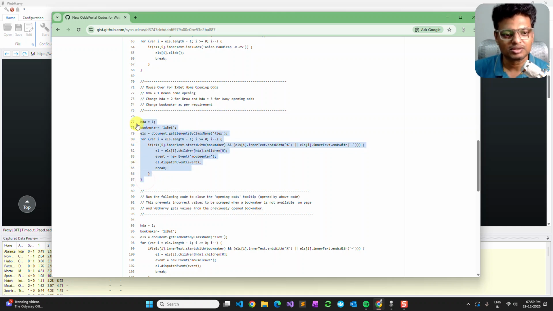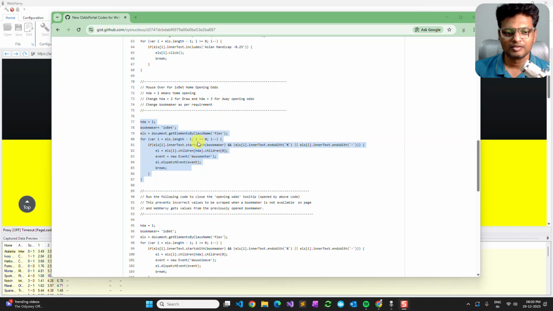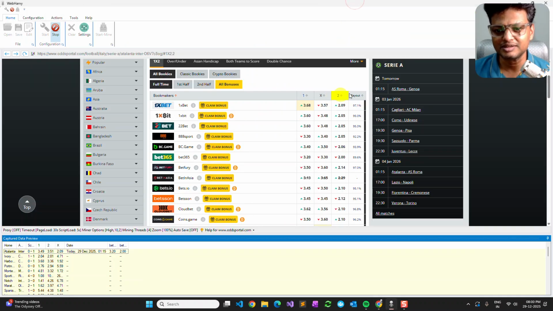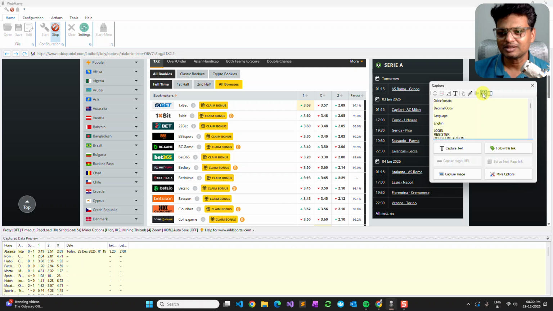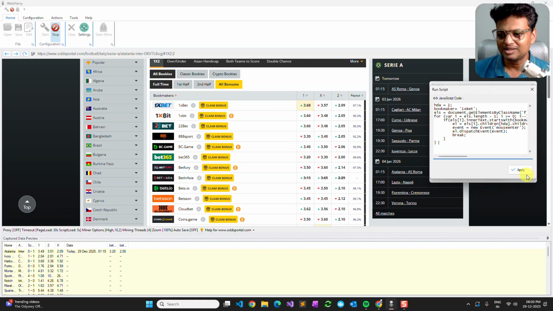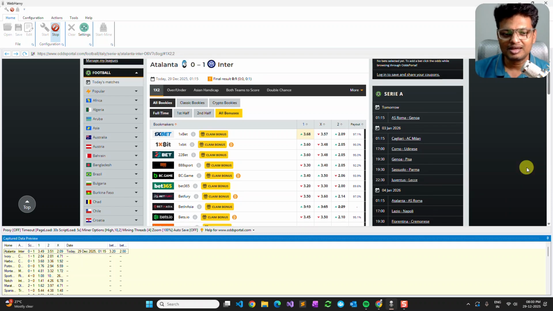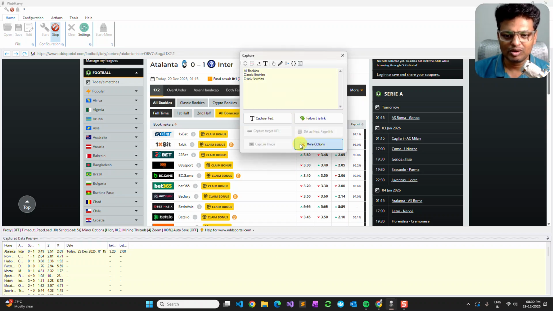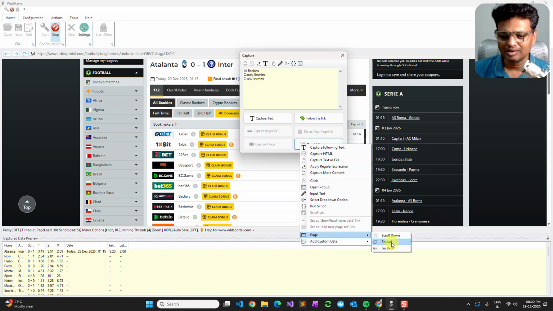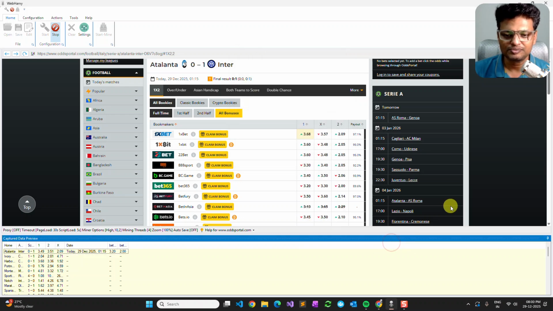So just copy this code and click anywhere on the page, paste and run the script. So this should open the pop-up for 1xbet. And it seems like the page is not completely loaded, so that's the reason why the JavaScript did not have any effect. So click anywhere on the page, go to more options page and reload.